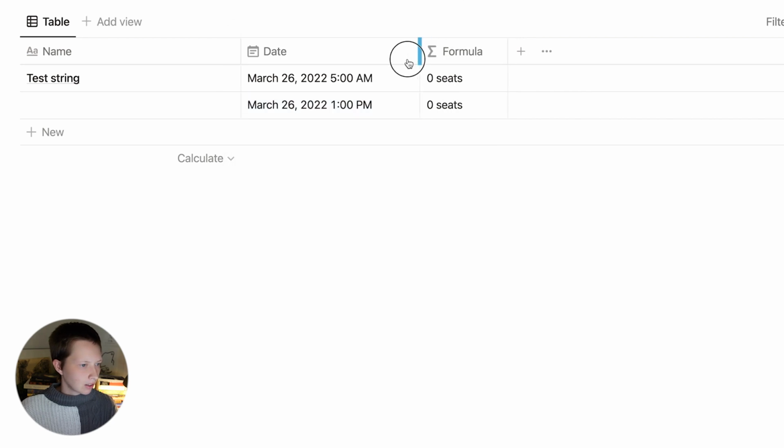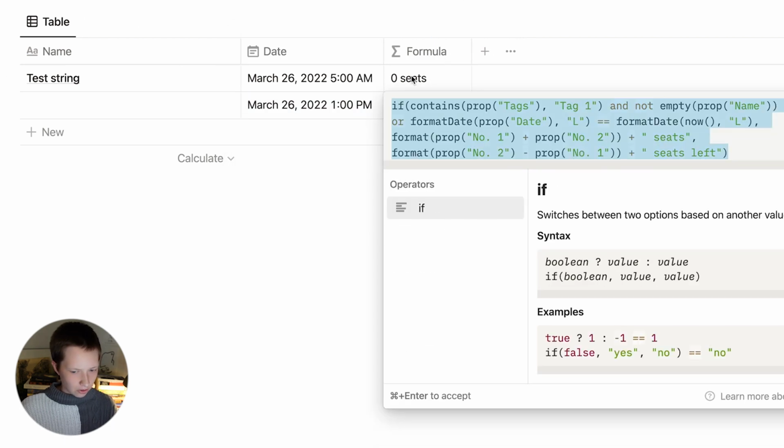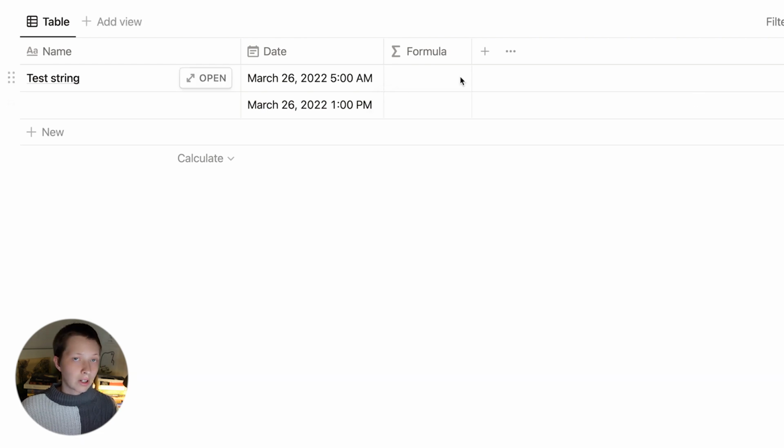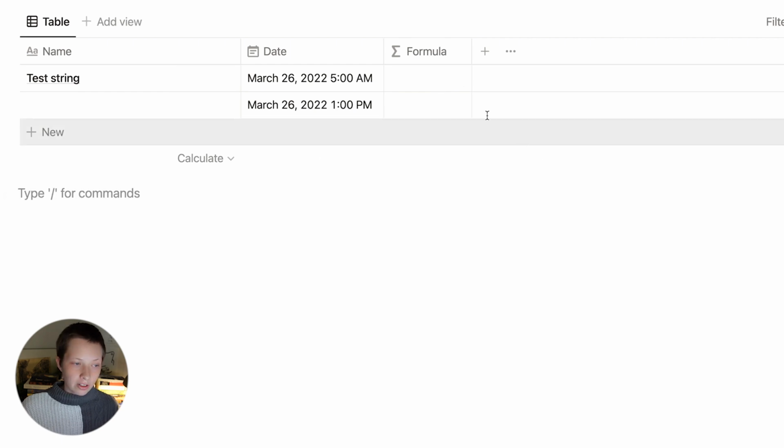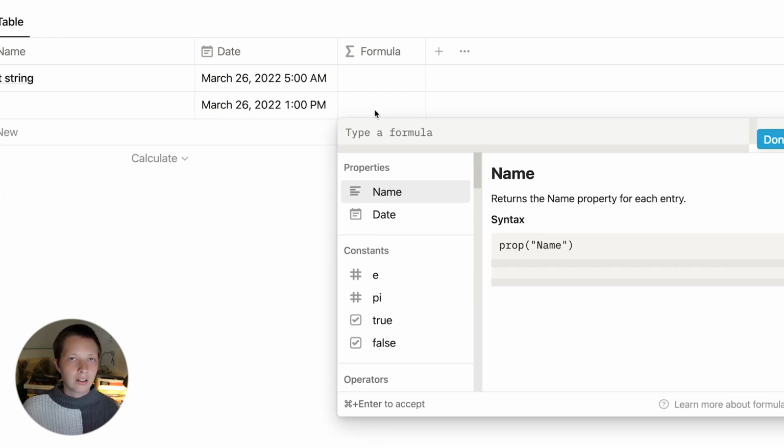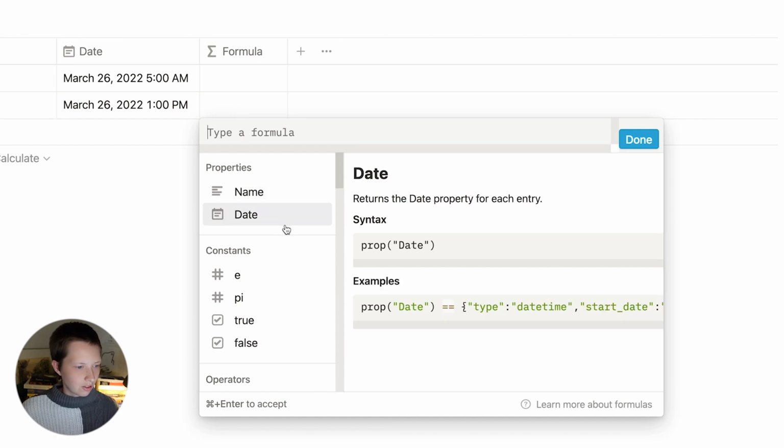Okay, so I'm going to clear out this formula, and what I want to do here is create a formula that tells me if this date and time lands in the morning, the afternoon, or the evening. So what we'll need is 3 different if statements, but technically we'll only need 2 with a false condition, and I'll show you why.